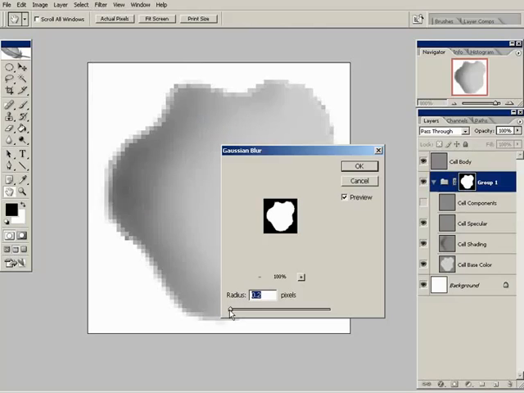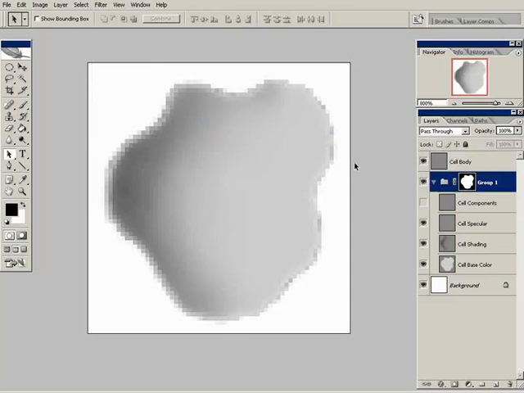Maybe even 0.2 would work. Let's try pushing a little higher, though. Oh, that looks pretty good. I get picky between 0.2 and 0.3. So there you go. Just a way to kind of soften up that outer edge if you want to.